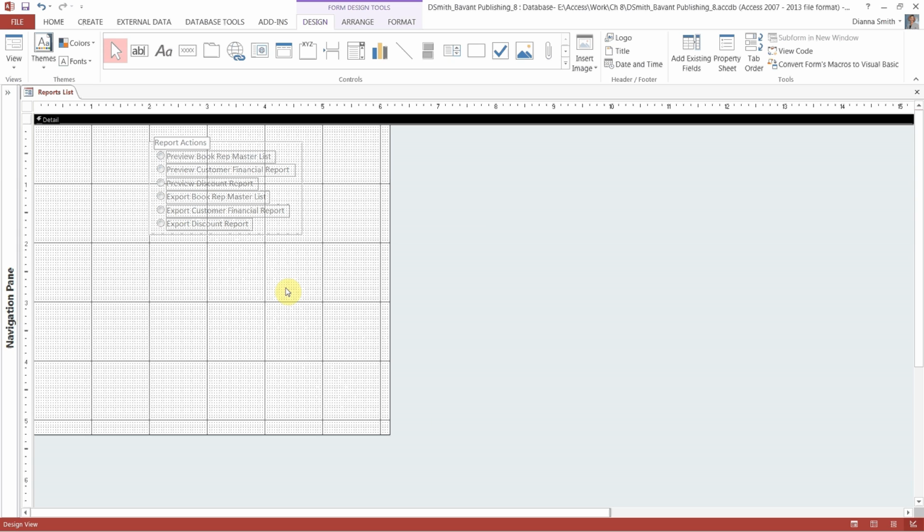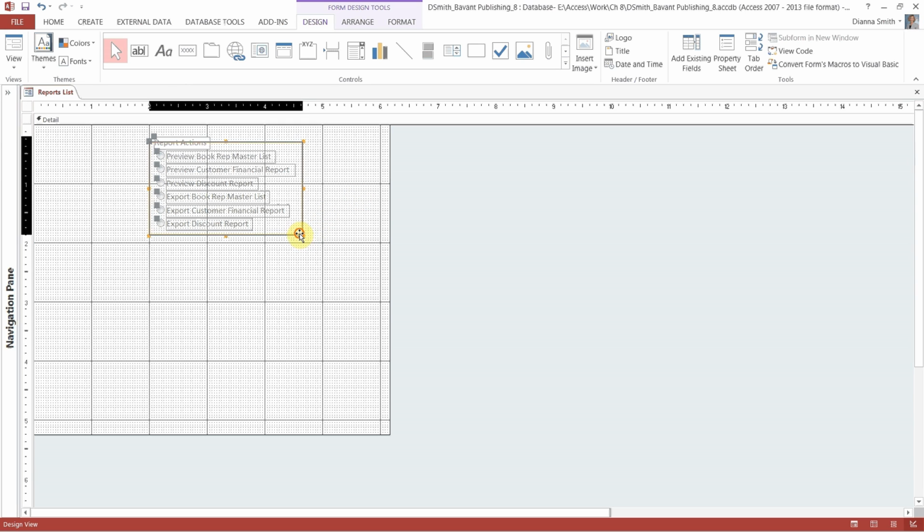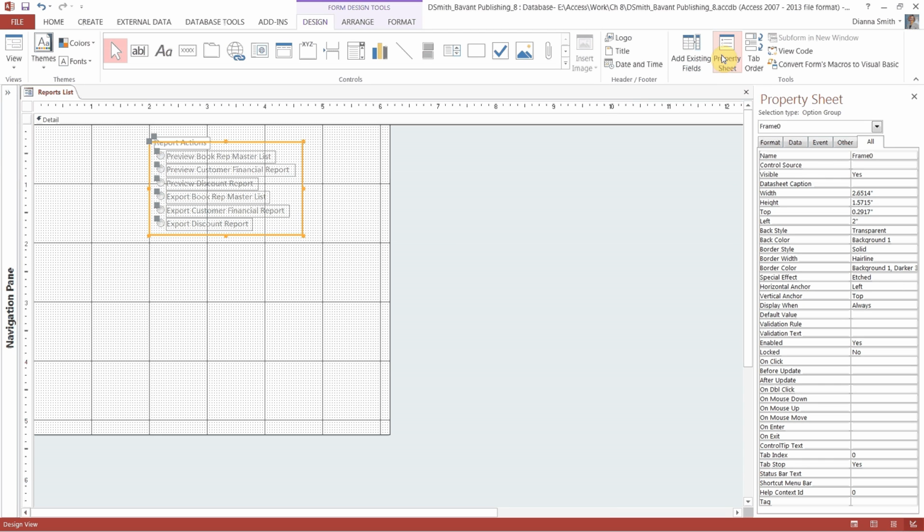With that said, turn to page 496. Make sure you've saved, because you never know what's going to go wrong. Now, the first thing you want to do is make sure that your option group is selected. See, mine is not, so make sure you have the orange around the entire option group. And then select your property sheet. Now, we have to name it something that we can use. Make sure that the All tab is selected.